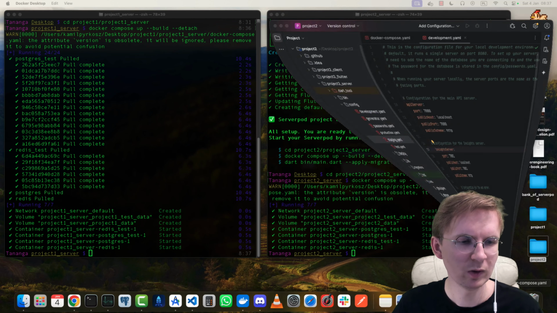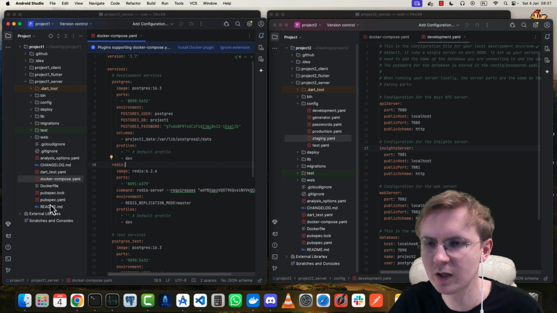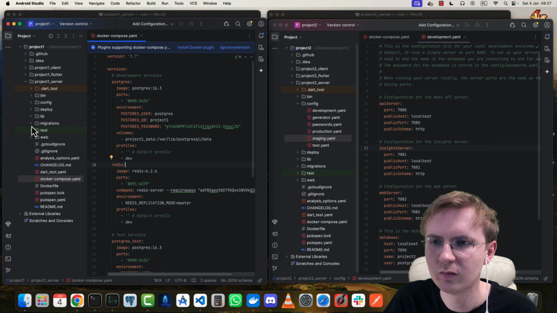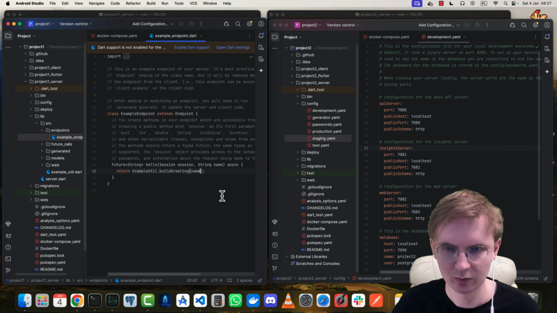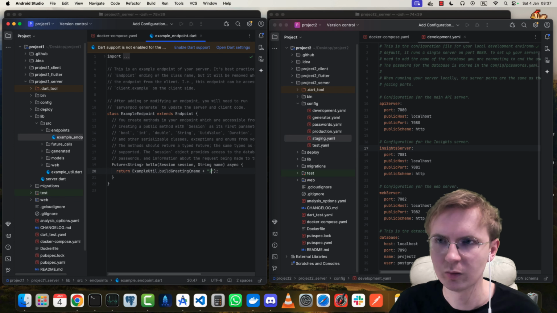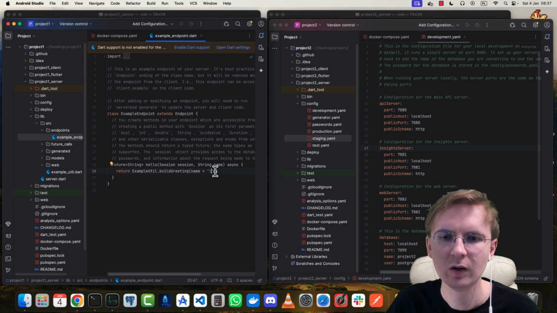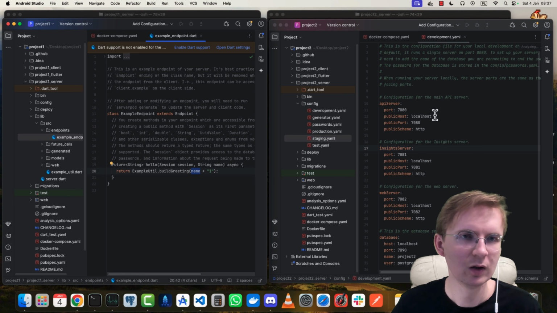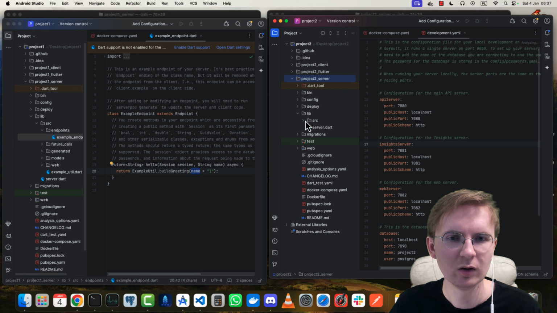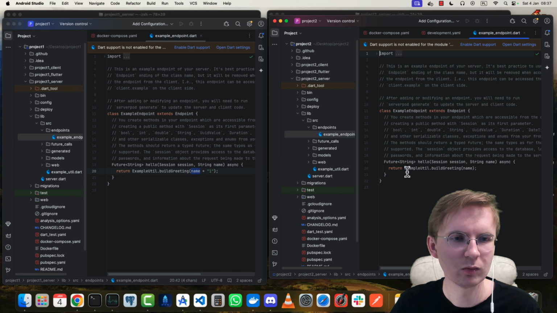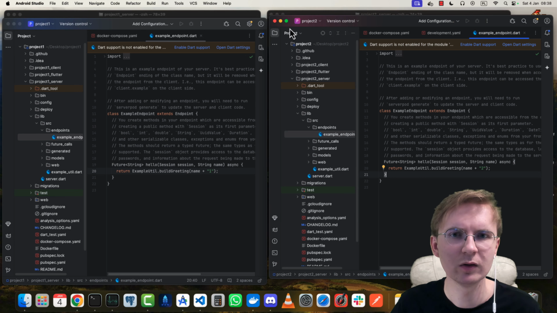Okay, and one more thing, I'm gonna make a little change here in server lib src endpoints, just to make sure that I'm on the correct server. So here in project number 1, I'm gonna add 1 to whatever name I'm gonna get from the client. And here in project number 2, I'm gonna do exactly the same. src endpoints, example endpoint. And here I'm gonna add number 2. Okay, once again, make sure that you saved it.